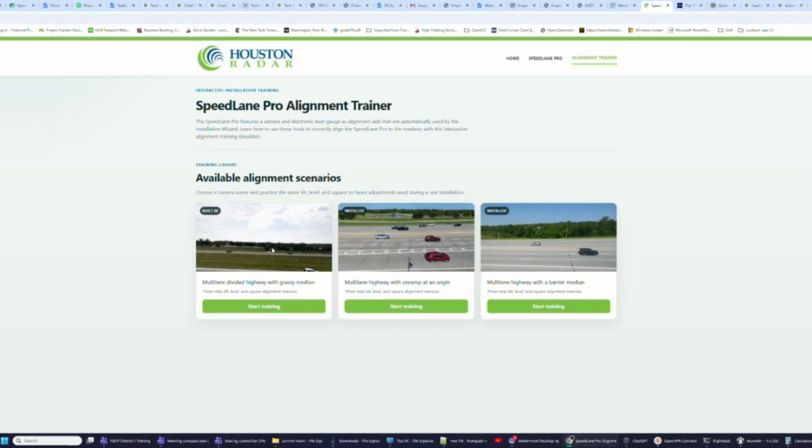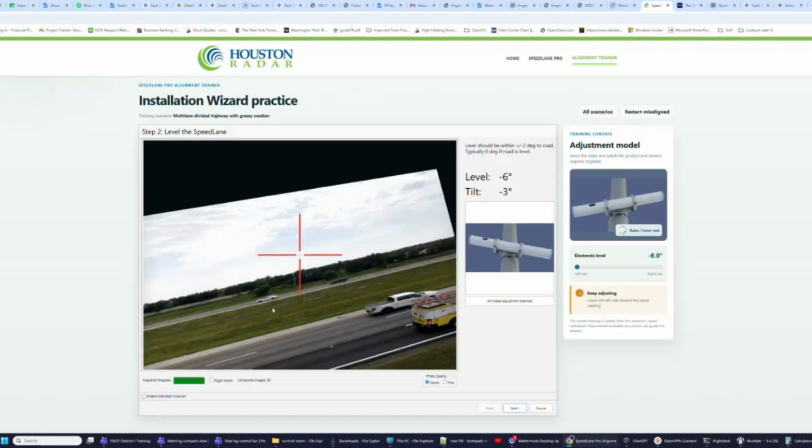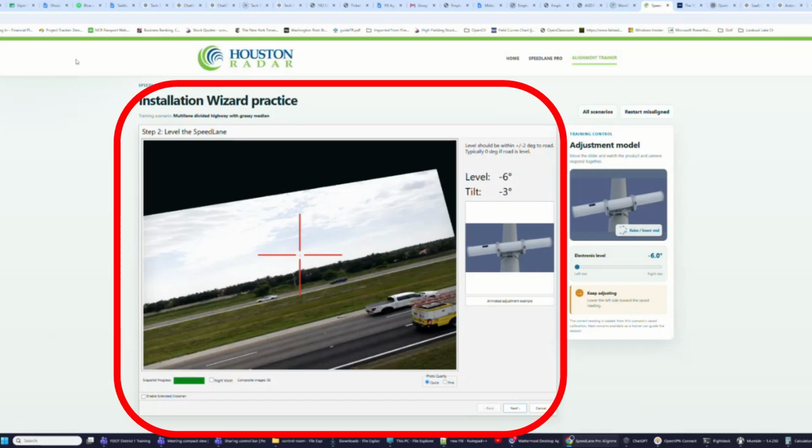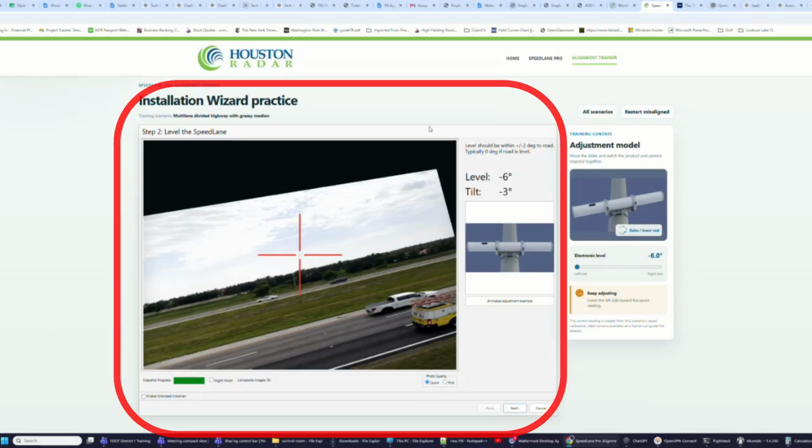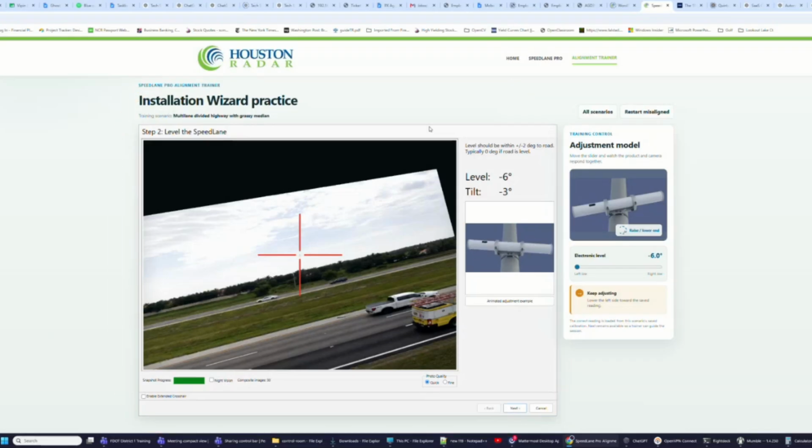So this is an actual site in District 1, the first one that says built in. And then we've added a few more sites just to get some variety on the training. So just click on the Start Training button under any one of these. And you're probably familiar with this window on the left side. That's our installation wizard window when you get to the first of the 3 steps required to align the unit.